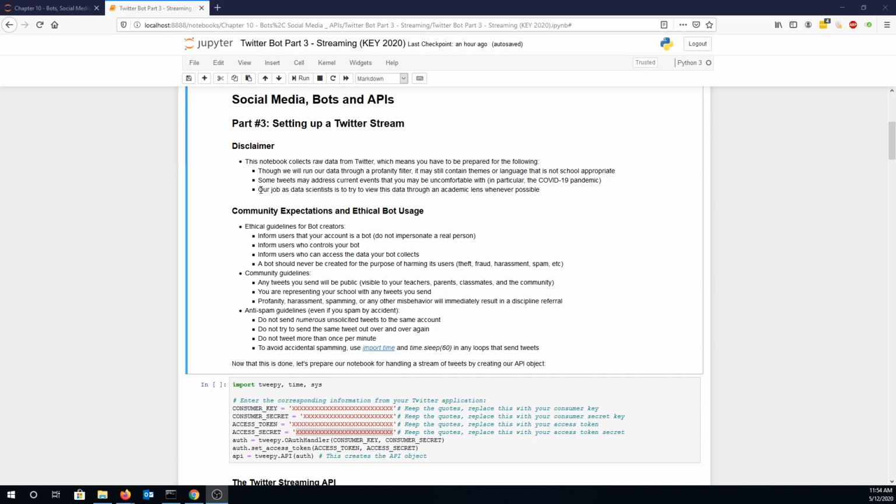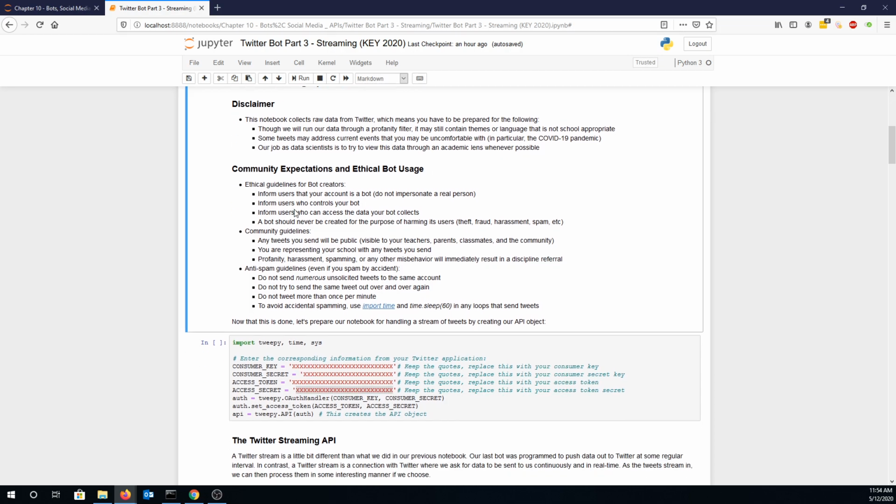But overall, we do our best, as data scientists, to view this data through an academic lens whenever possible. And we will do a fair bit of filtering to get some profanity out of the tweets that we collect as well. But you have to remember that we are collecting data from real humans in real time, and so we do have to expect the unexpected occasionally.